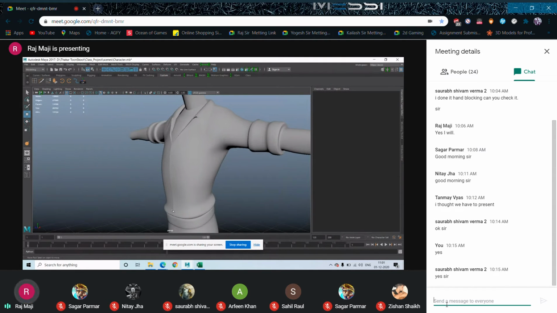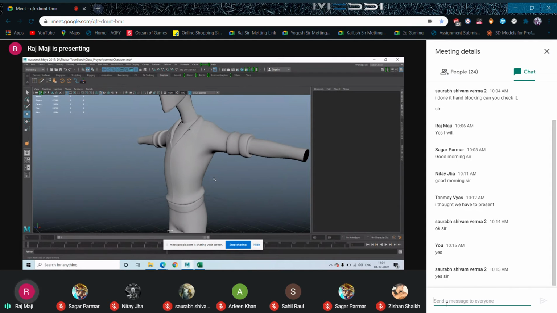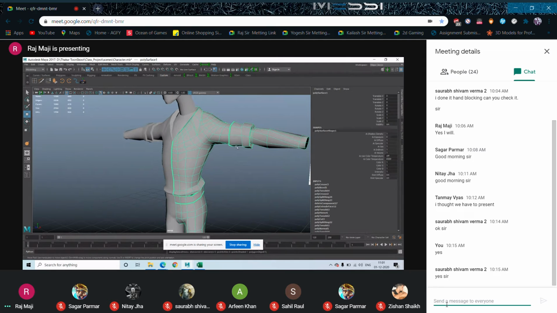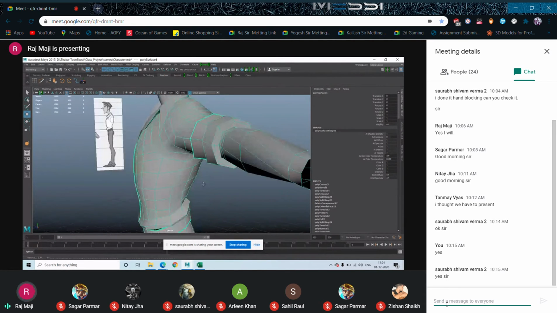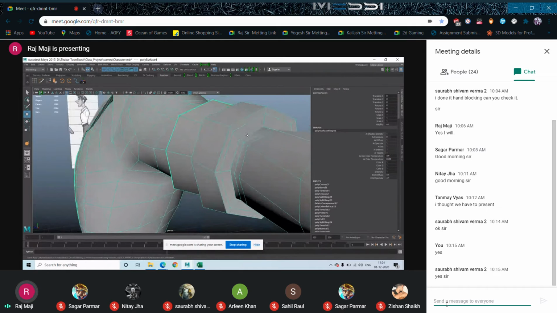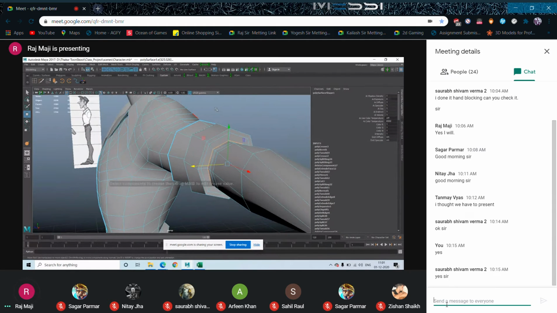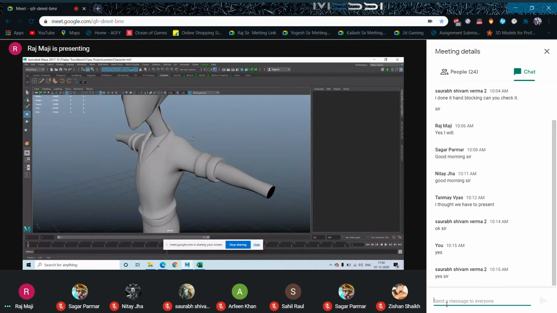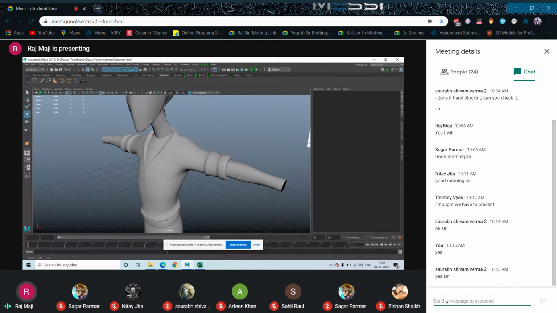Okay, just to get the sharp line over there. Okay, last day we have used crease in this area also. So at the end also we should add crease. This area. So from where the hand is coming out.